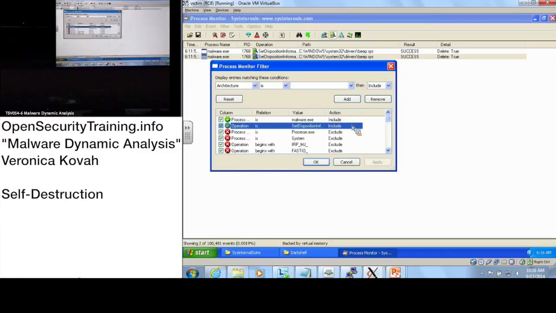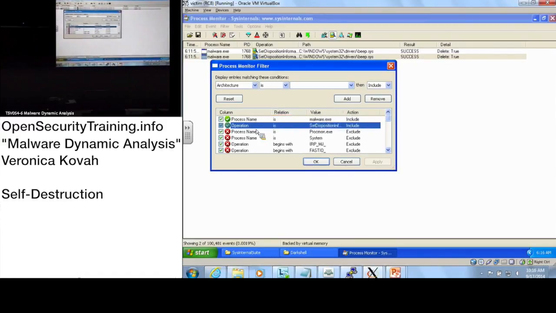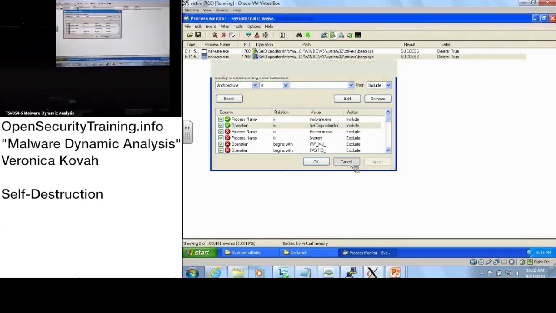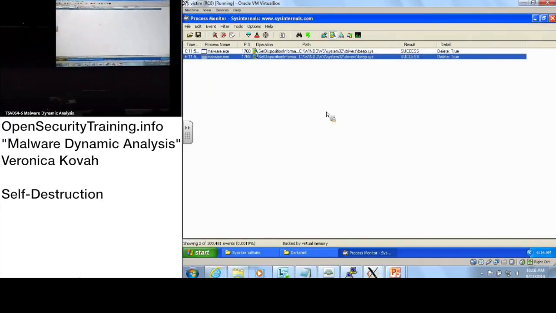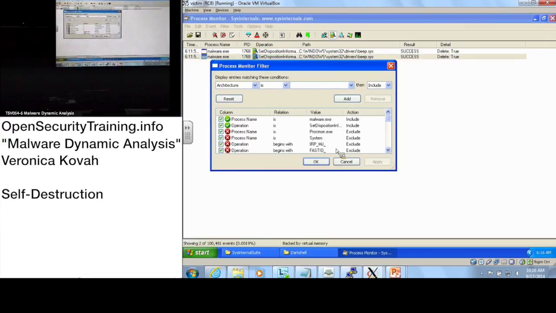So how about this? Since this malware.exe didn't delete itself, I will remove this operation for now. Hold on a second, I'll take it back a little bit. I'll check what kind of process has been created by this malware. So here, I will click filter and remove this operation first, but I will leave the process name as it is for now. Right? So press OK.